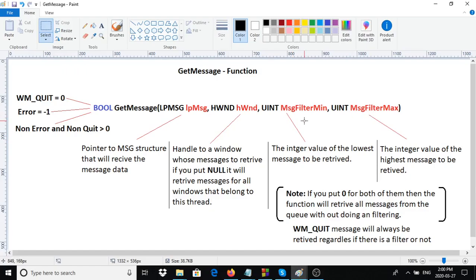When you put 0 for minimum and 0 for maximum, you're telling the system not to do any filtering. Even if you specify a range, let's say from 50 to 300, or whatever the case may be for the type of message you want to retrieve, the WM_QUIT window message, which is basically a 0 message, will always be retrieved. It doesn't matter whether you have a filter or not, that WM_QUIT message will always be retrieved from the posted message queue.